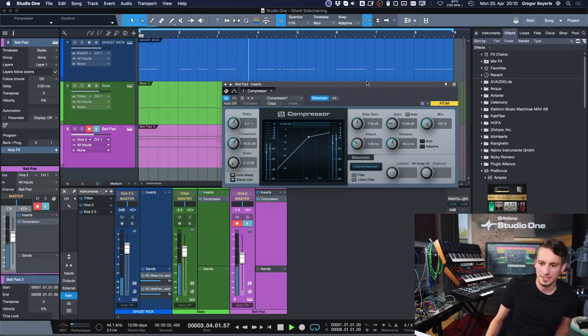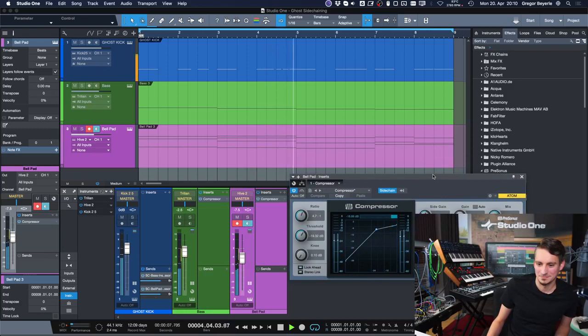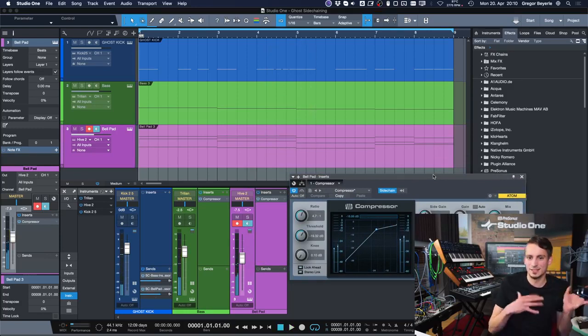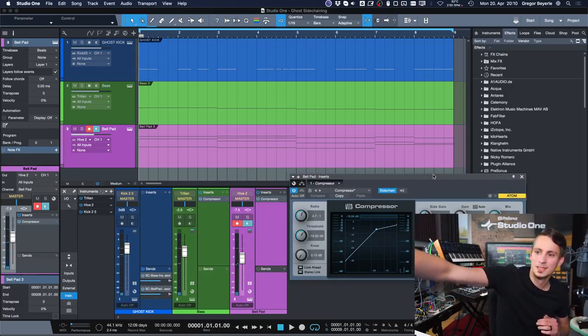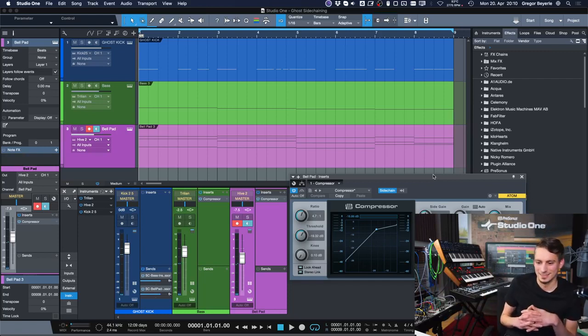I hope you can hear that okay. Yeah, you can clearly hear how the kick drum is basically sidechaining the bass and the pad here. But now what if I want to have these sidechained without actually hearing the kick drum?